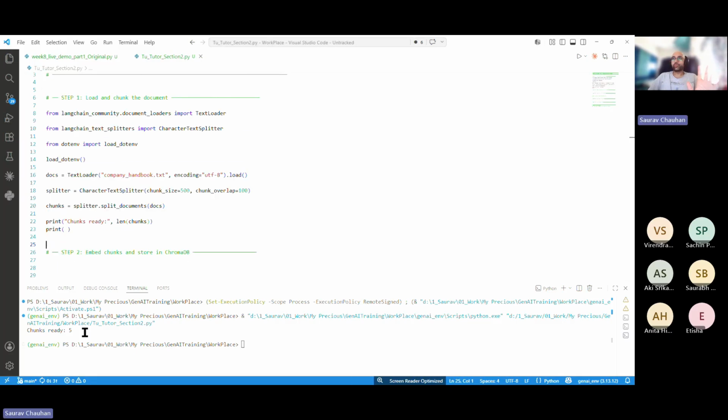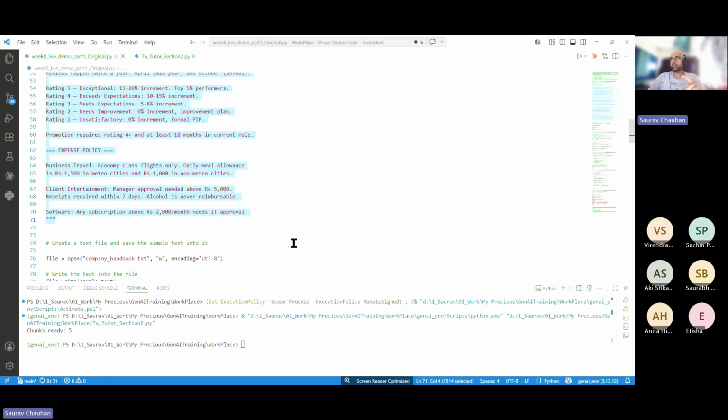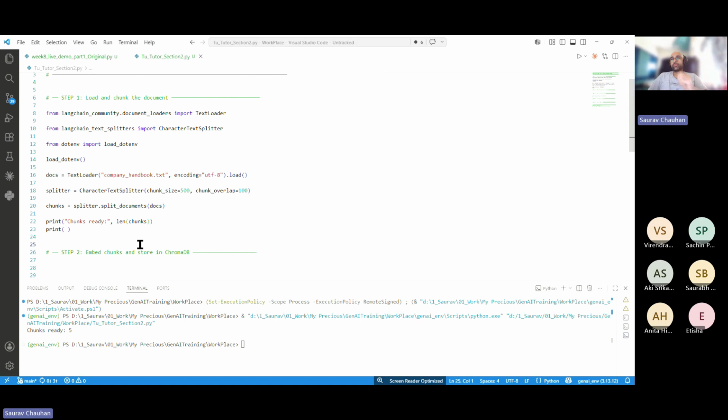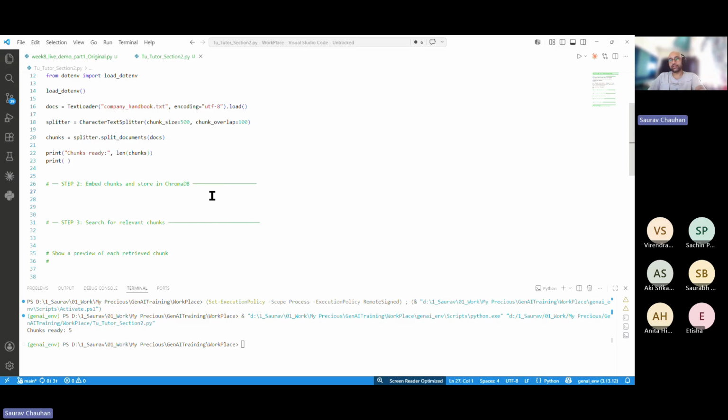And so how many chunks are created? Five. All right. If you remember from yesterday, the chunk size was something around 1800, right? So from that, considering the overlap, we created five chunks. Now the chunks are created. Next thing is to embed those chunks and store them in ChromaDB.